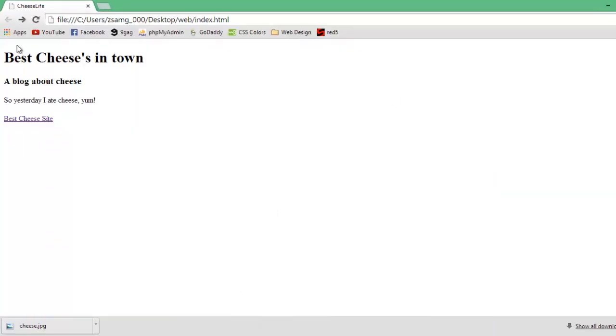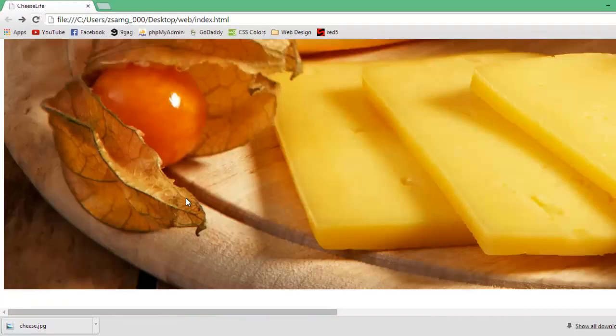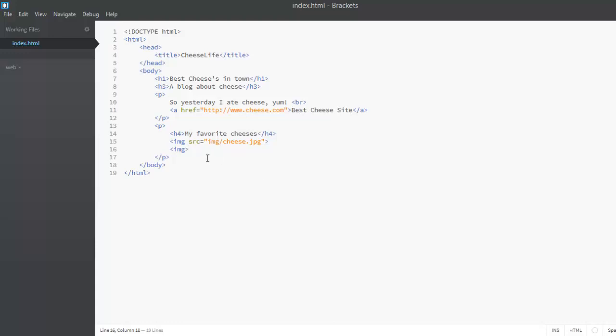Alright, so let's see. Oh my god, look at that. It's a huge picture. Except, let's face it, we don't want this giant picture. This is too giant. As you can see, you didn't see a different picture because we didn't have the source attribute. It didn't work. So yeah, img needs the source.